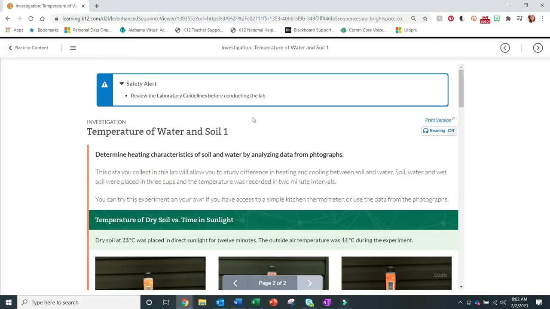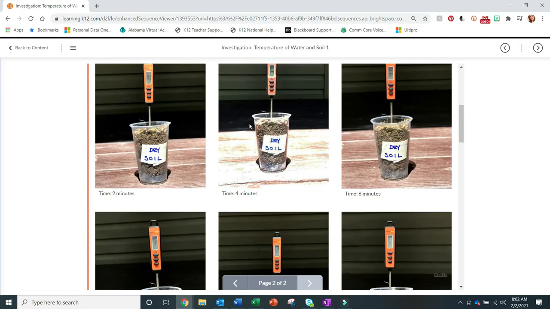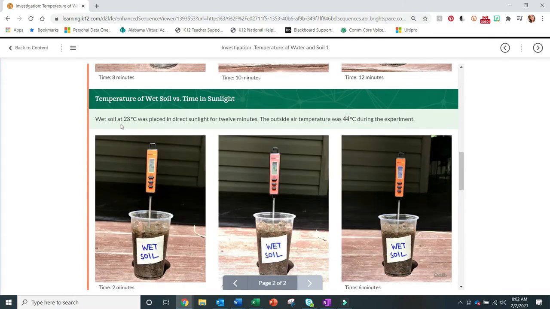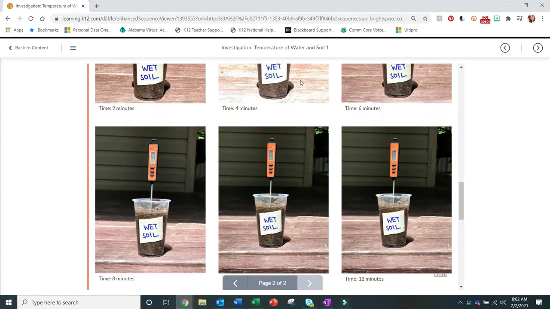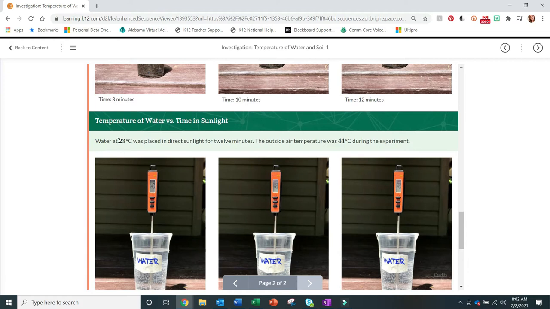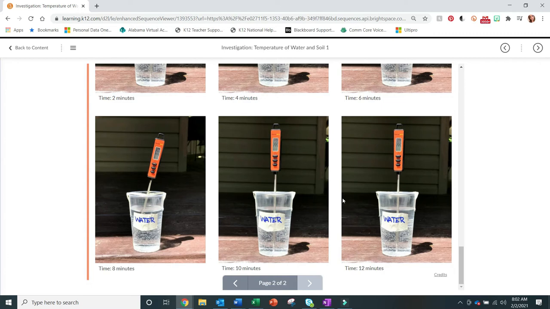This is where you need to be, on page 2 of the investigation. And it starts, if you look at everything, you've got dry soil starting at 23 degrees Celsius. It's left outside for 12 minutes and it gives you time 2, 4, 6, 8, 10, and 12. Same thing here. Wet soil starts at 23 degrees Celsius. It gives you in 2, 4, 6, 8, 10, and 12 minutes. And then you've got water. Same thing. Starts at 23 degrees Celsius. 2, 4, 6, 8, 10, 12.